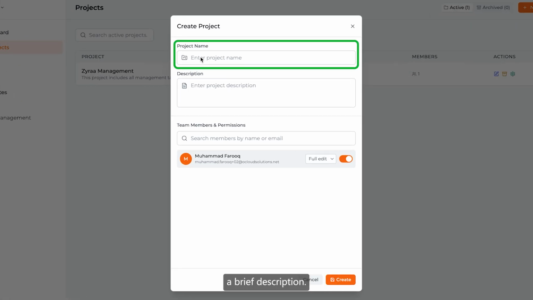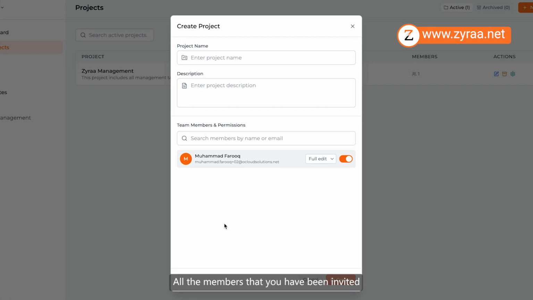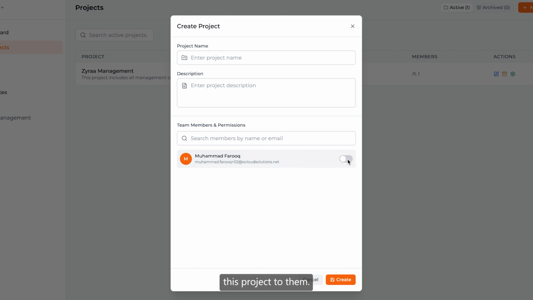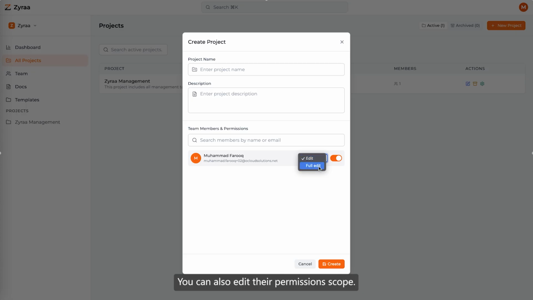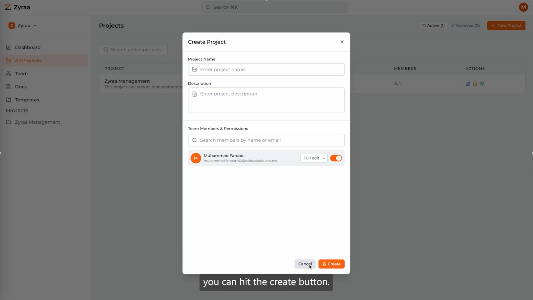You can provide a project name and a brief description. All the members that you have invited, who have accepted their invitations, will now appear in the team members list. You can assign and unassign this project to them. You can also edit their permissions scope. Once you have filled in all the information, you can hit the Create button.